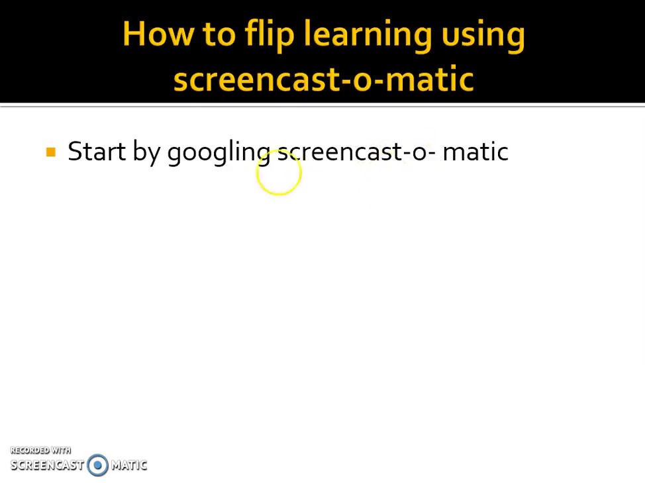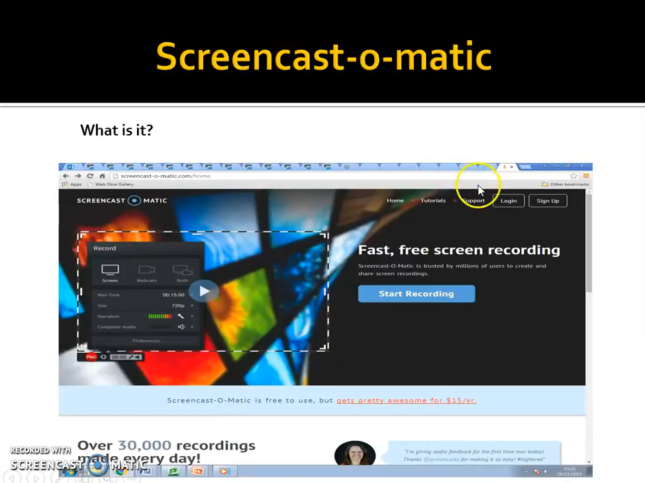Okay, so starting off, first point, obviously you have to Google screencast-o-matic. When that happens, you click onto screencast-o-matic. Following that, you'll get this. So screencast-o-matic, what is it? Basically it is a mechanism used to create and share recordings. Now these recordings can be PowerPoints, they can be Word documents, they can be split screen, PowerPoint to Word documents, depending on which way you want to use it.